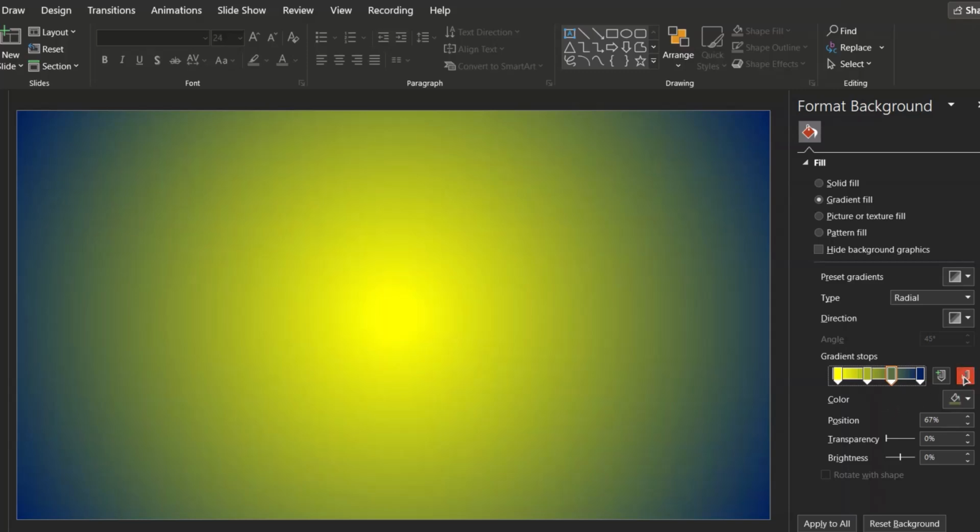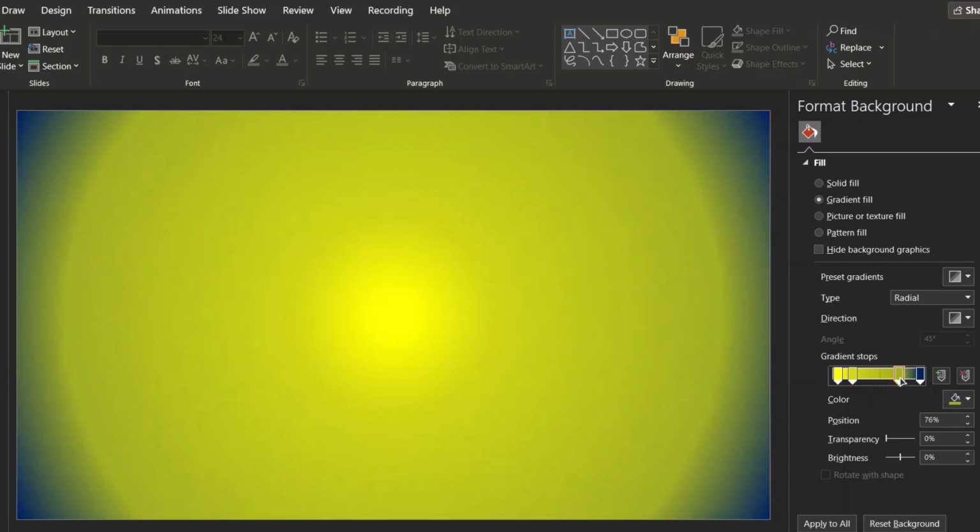Okay, so let's delete one of the gradient stops. Select the gradient stop now and delete it. Another place to add a gradient stop from is this place. If you click here again, it's going to add another gradient stop. So let me drag this to this side, and let me drag this to this side.